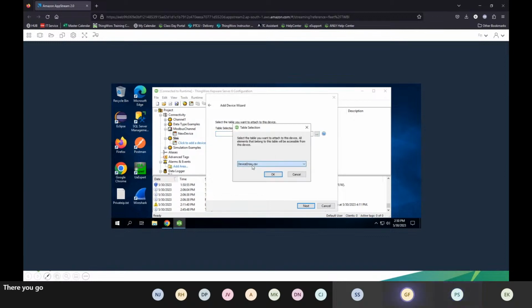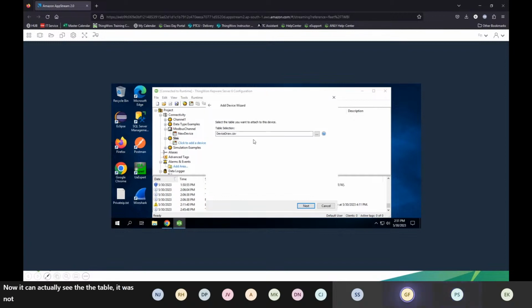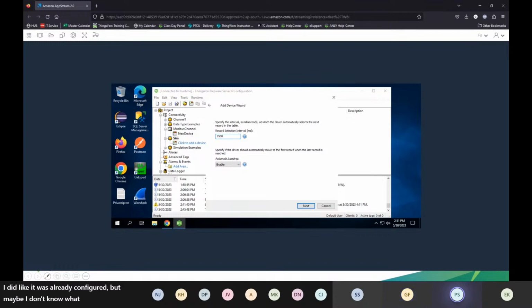There we go. Now it can actually see the table. It was not specified in the directory there, so okay, that's all. Maybe I missed something. I did, it was already configured, but maybe I don't know what happened.